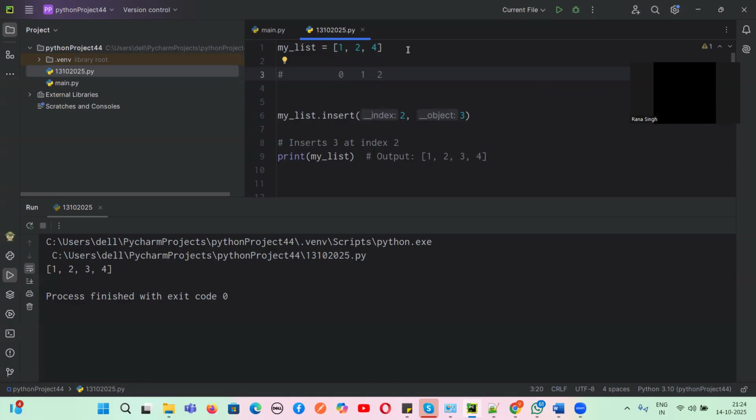1, 2, 3, 4. Yes or no? So 3 will be added at this 2 position. Yes or no? And this 4 will be going after this. Yes or no? What if I write here 0? Can you tell me what will be the output?